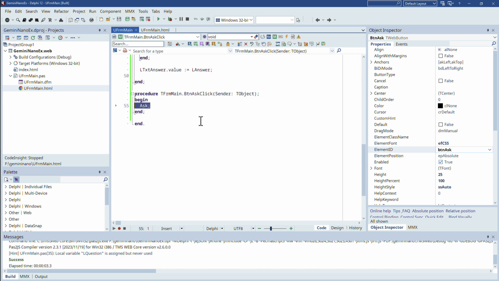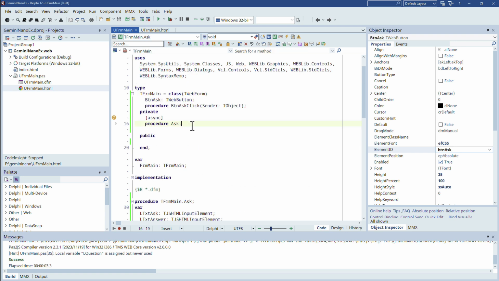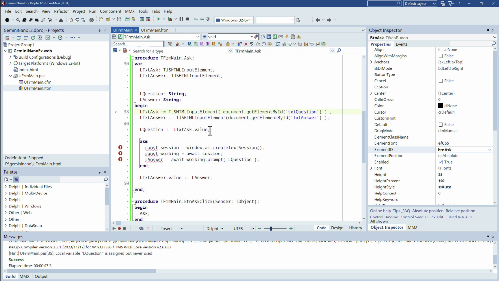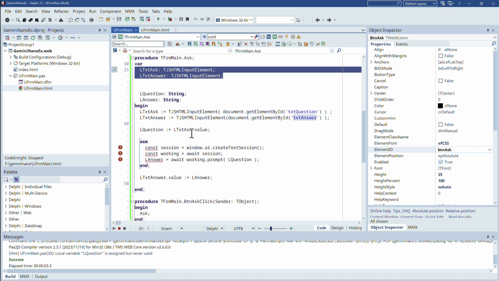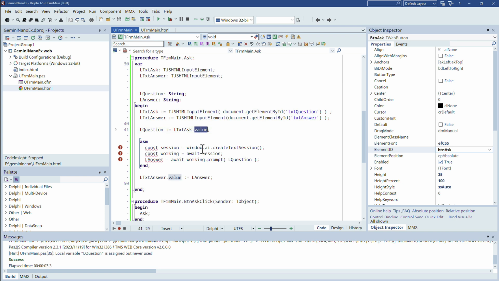So I call the method ask, and for the implementation of ask, I have to make this async, because if you remember the video on how you can use AI inside of the console, the source code that I showed used the await keyword, and we want to use that here as well. So I go to ask down here, and then I get references to both of the txt question and txt answer. Those are both input elements, and input elements have a value property with the string of the contents that's in there. So in order to get the question text, I can simply say question equals ltxt ask.value.